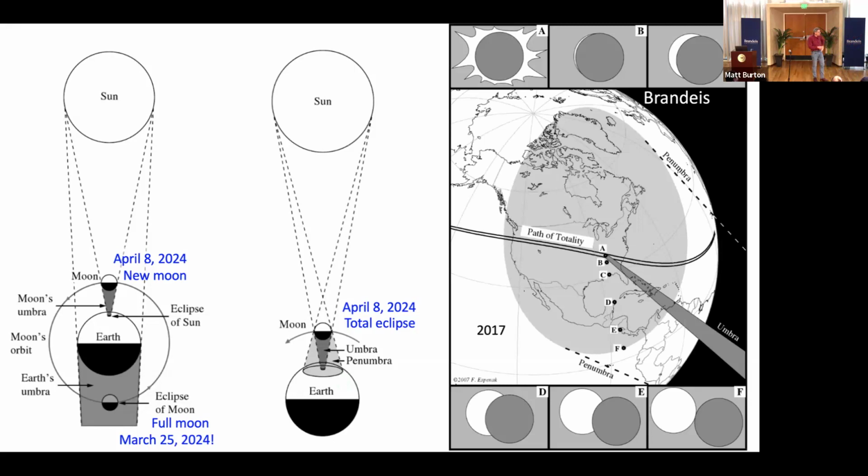And if you look at the path of totality, here it is. It's just this narrow strip, 100 miles wide. If you observe the sun from Earth at these different locations, in the path of totality you'll see the corona. If you're just outside, like we are at Brandeis, you'll see 93% of the sun bitten off by the moon, and there'll just be this little crescent sun left.